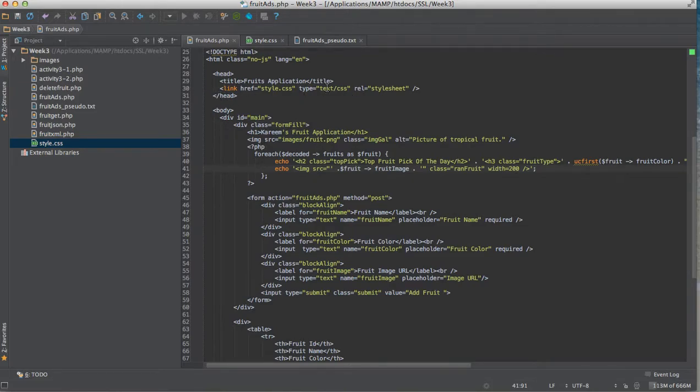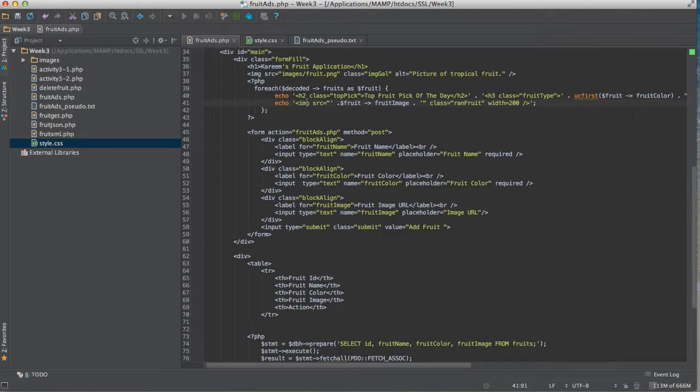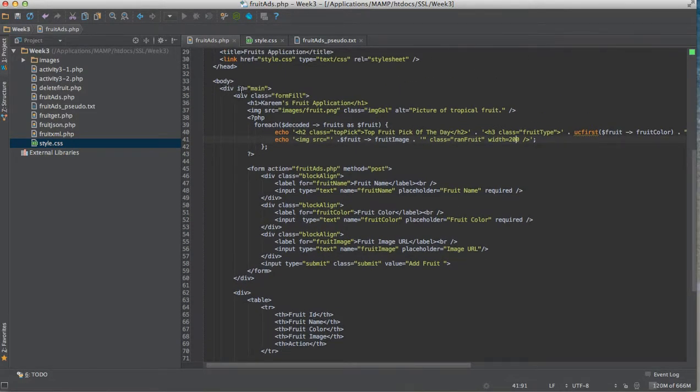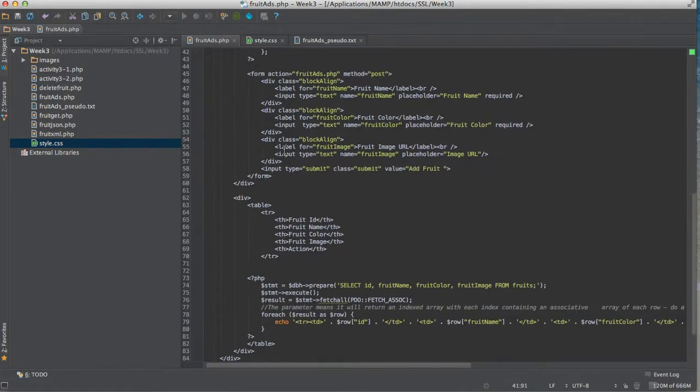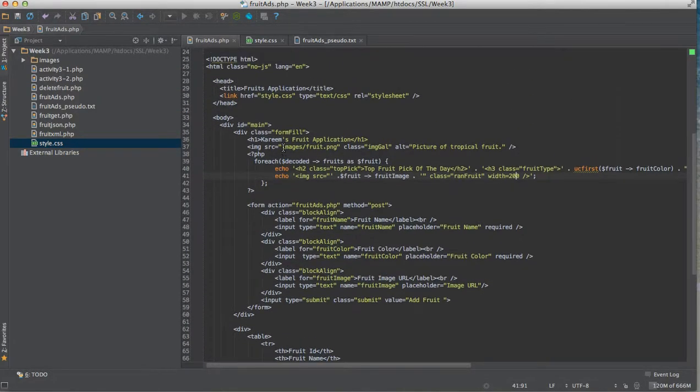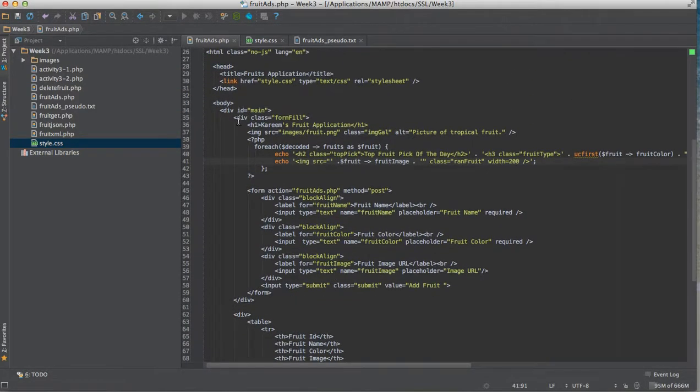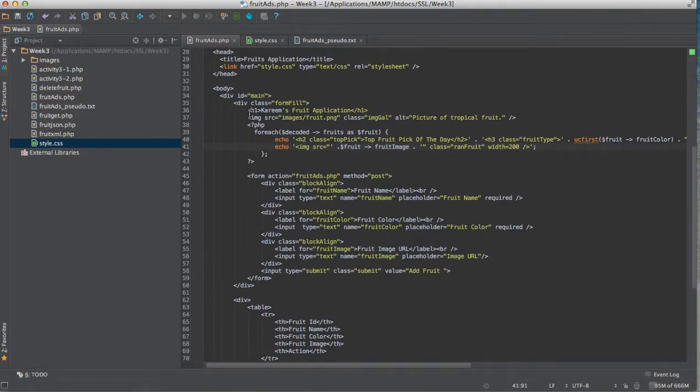This is where I link my style sheet right up in the head. As normal, have a few divs, kind of just made the styling a little bit easier. I got everything wrapped up in a div of ID of main. I also got the form field area wrapped in a class form fill.